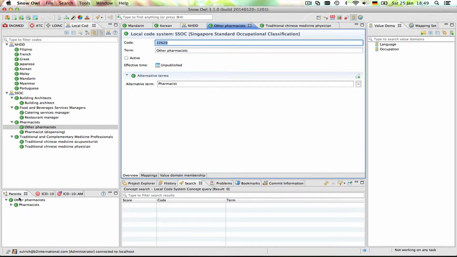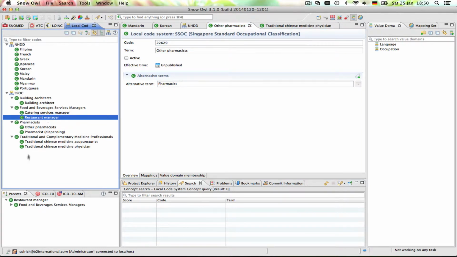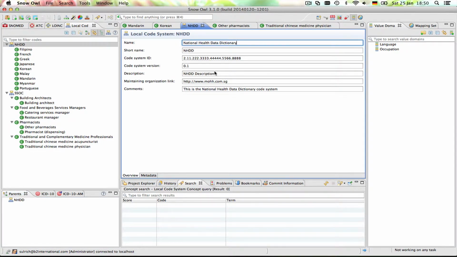There is also this view down here for the parents, which goes up in the hierarchy, so you can see higher level codes. For example, if I click on Restaurant Manager, I can see that the next level would be Food and Beverages Services Manager. And if I open it and click even one higher, you can see that is then the local code system itself.